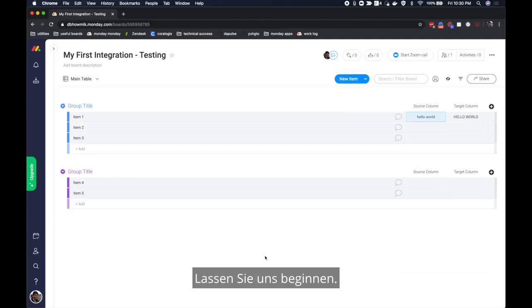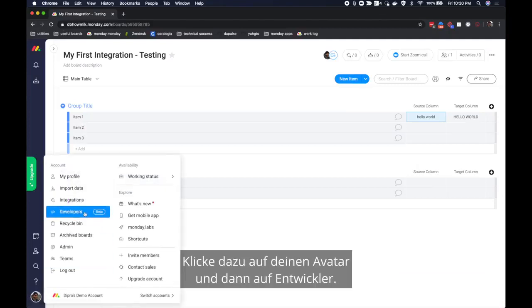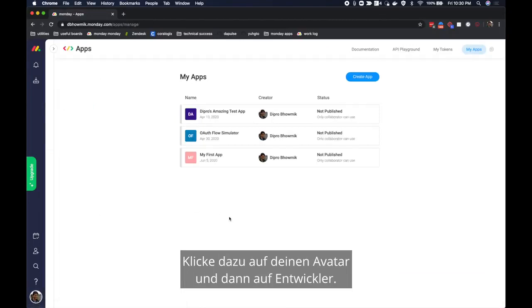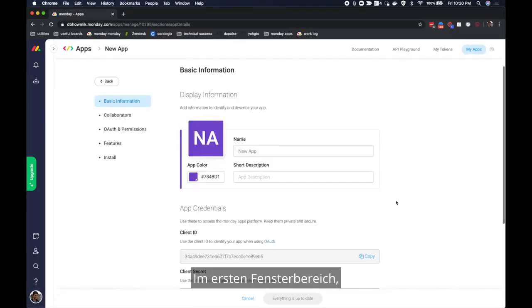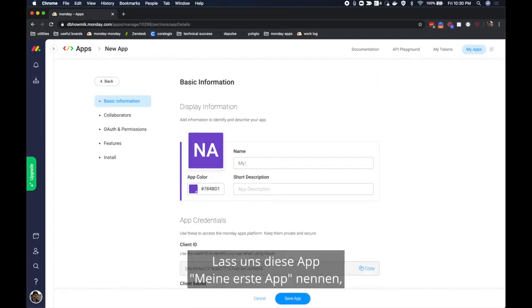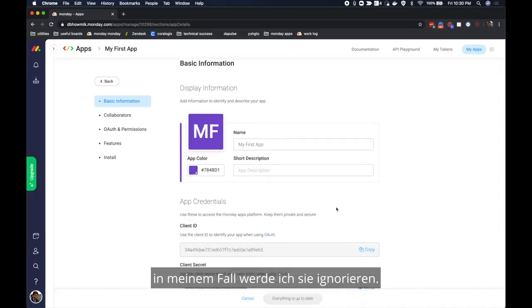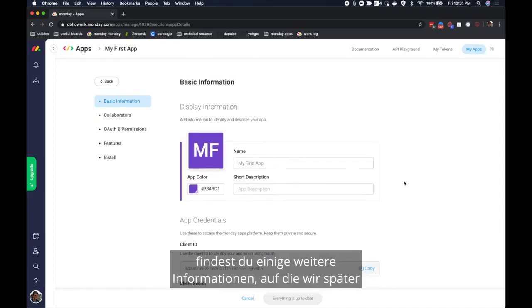Let's get started. First, open the Developers section in your account. To do that, click on the avatar and hit Developers. And then let's go ahead and create a new app. In the first pane, we will give our app a name and a description. Let's call this app My First App. You can add a description if you want. In my case, I'm going to ignore it. This basic information page has some other information on it that we will return to later in this tutorial.